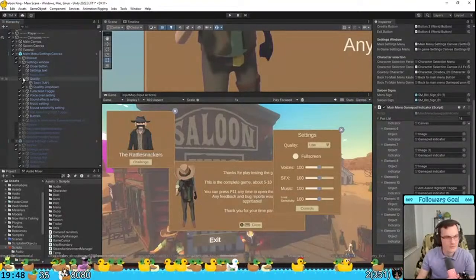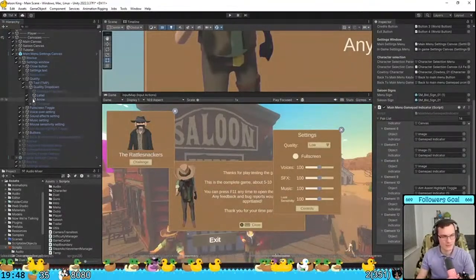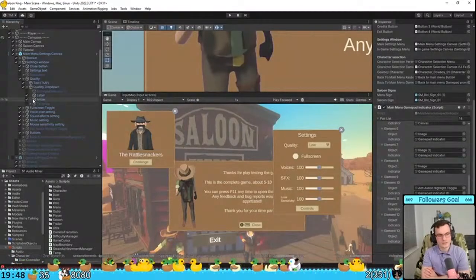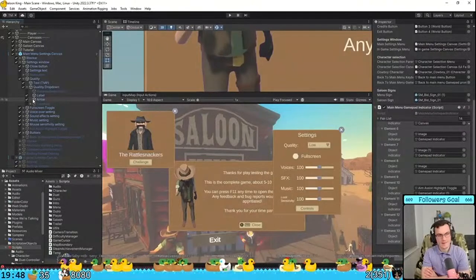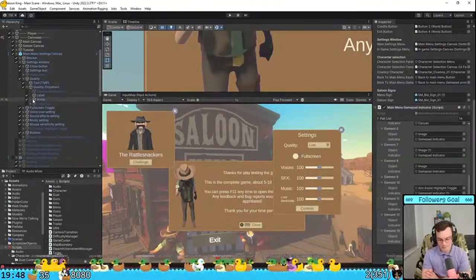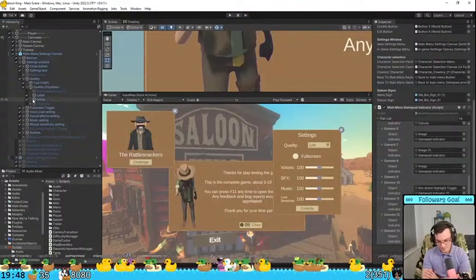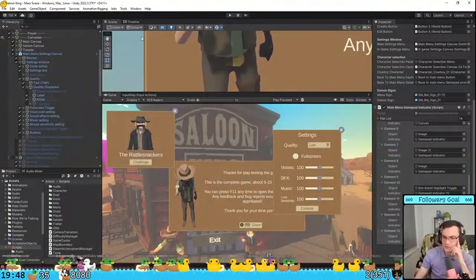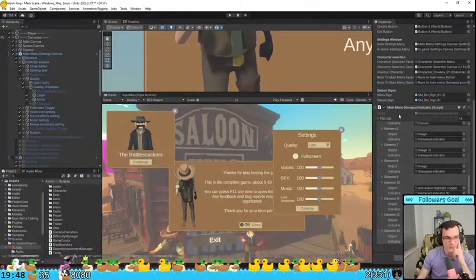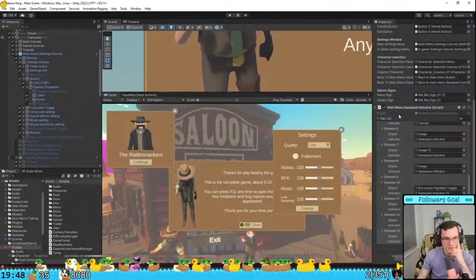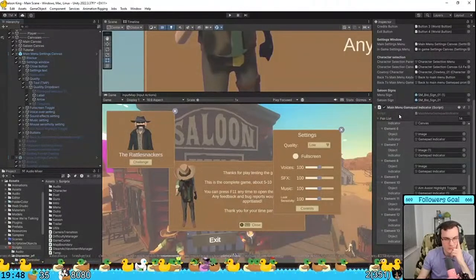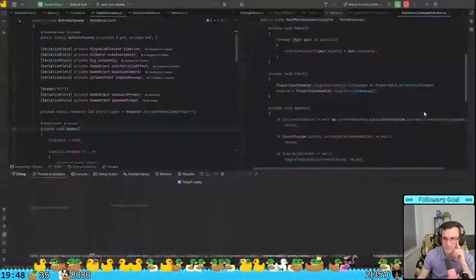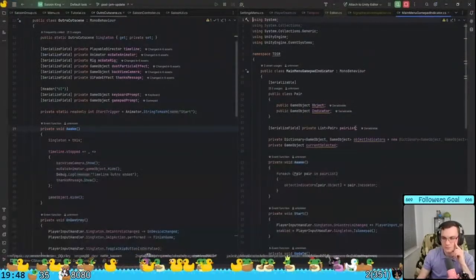Where's the drop down? That's the drop down, right? Oh, I cannot do it through the inspector. I have to do it programmatically. I need to do it at runtime because of stupid Unity. Okay, let's take a look at you.